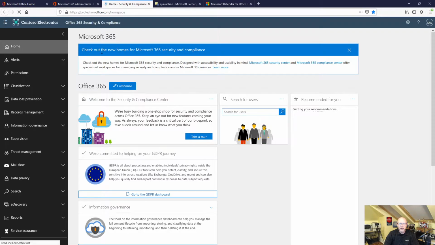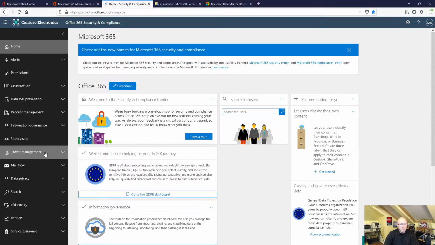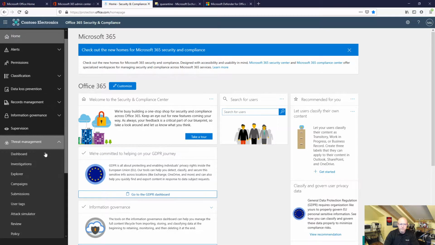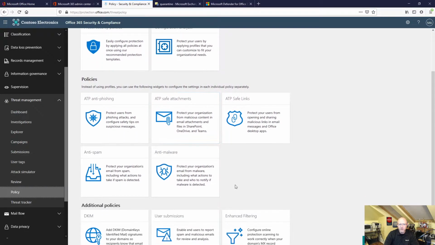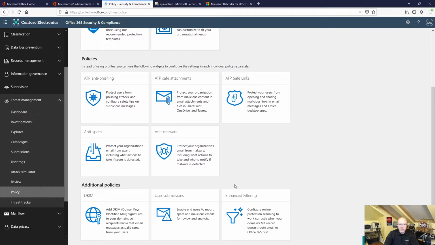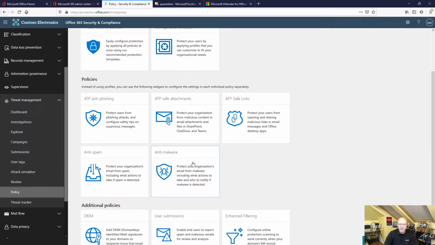And notice when I click in here, check out the new homes for security and compliance. And here's the links to them. So some of these links actually end up coming back over to here. Threat management, policy. Here they all are, okay? These are all your email threat management policies. Now, the two we just did, anti-malware and anti-spam.